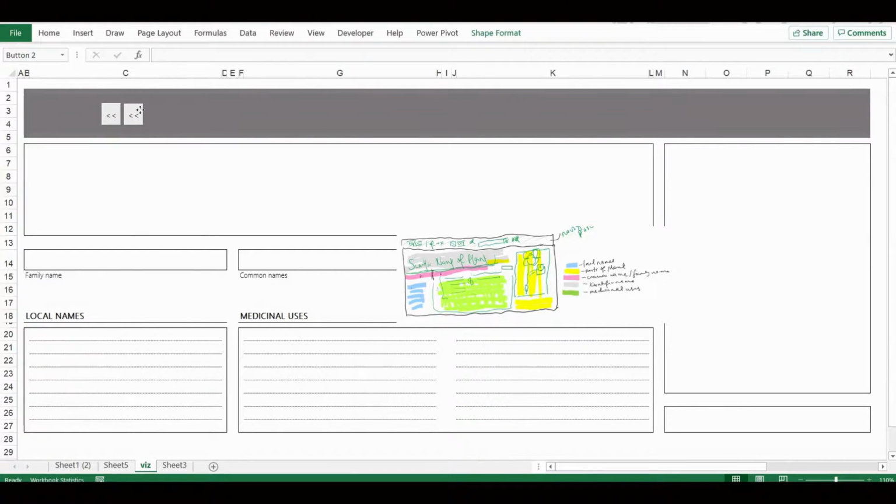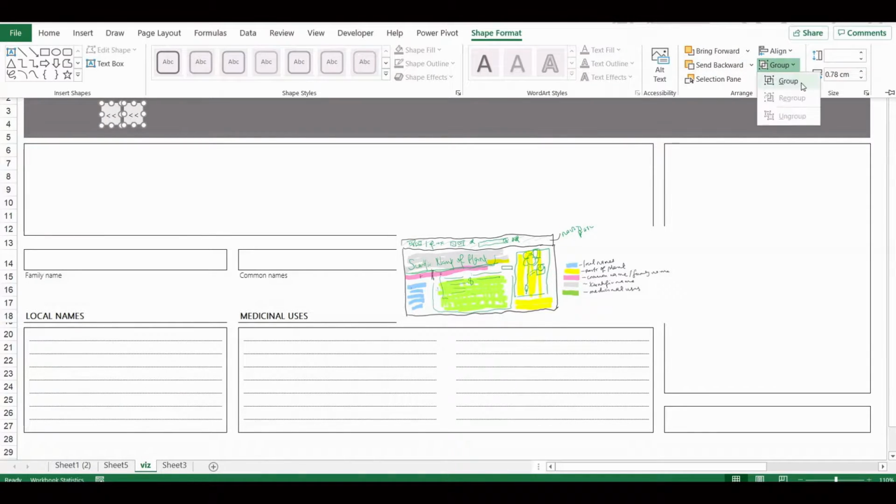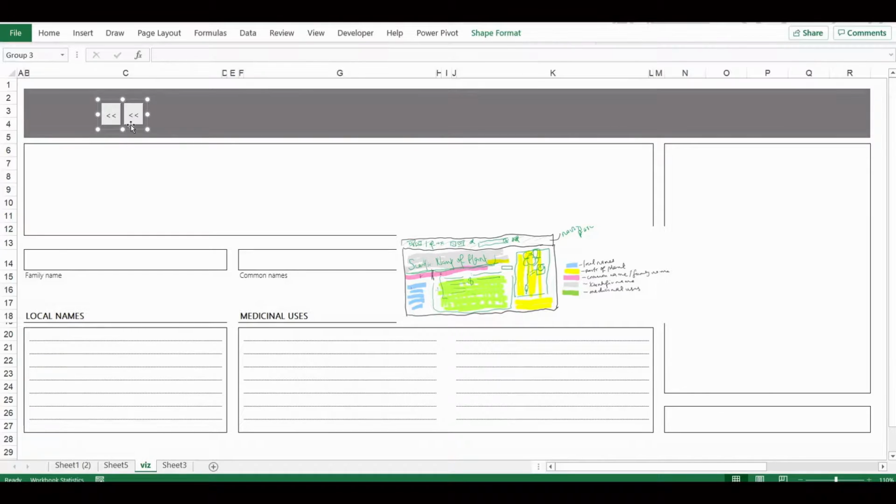This is basically the universally recognized design for this kind of navigational buttons, and I'm just stepping into the form control, right clicking, selecting edit text to change the text to match this design.